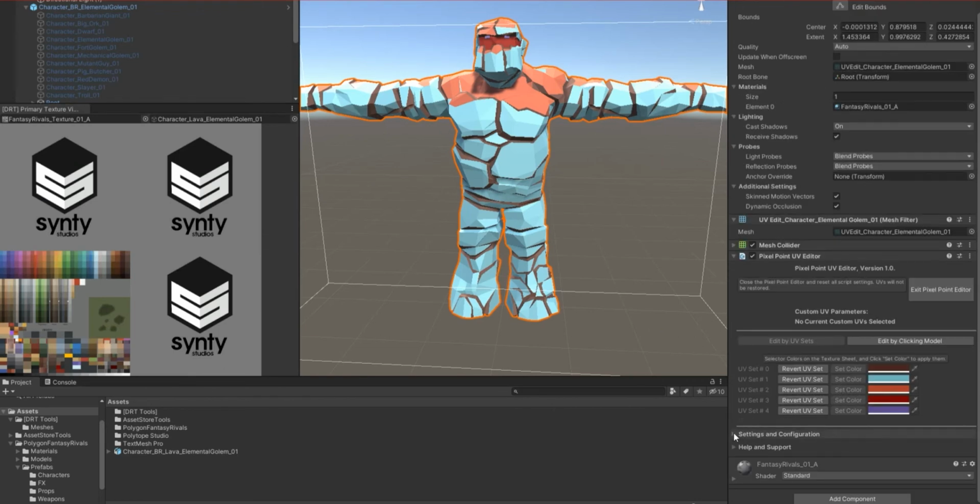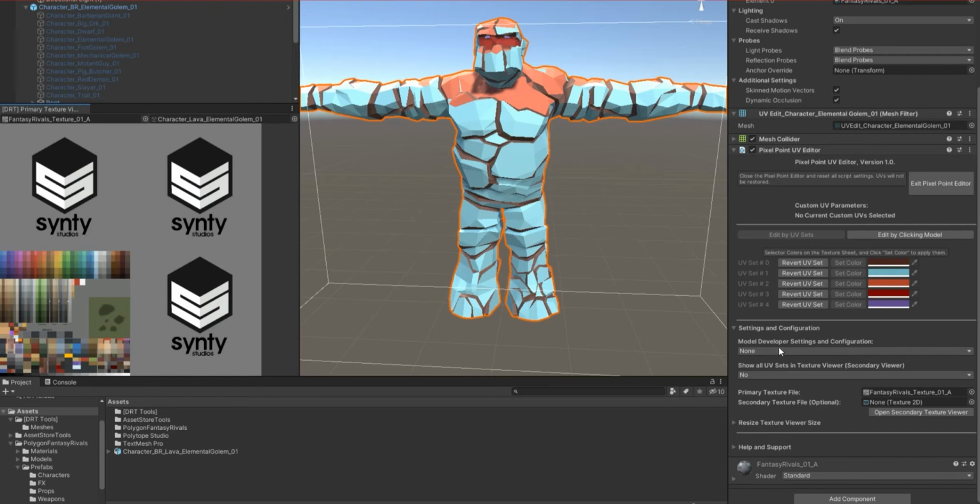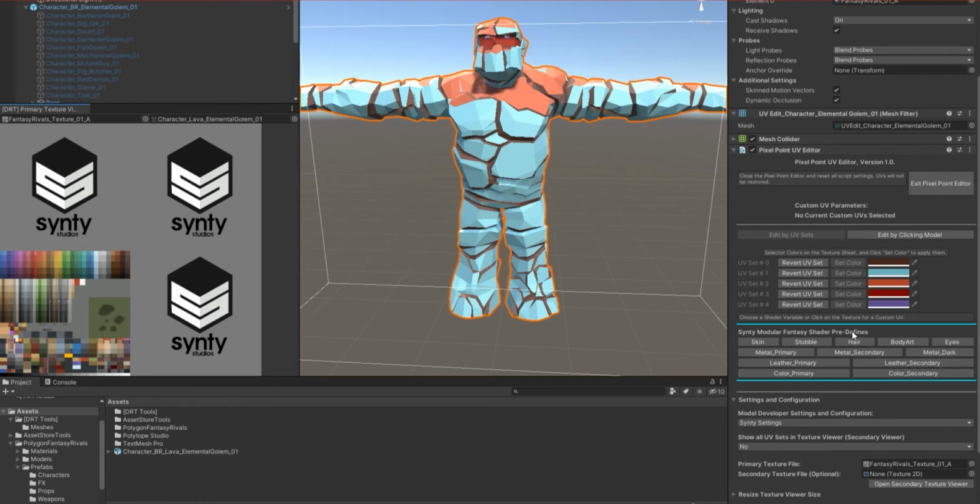So if we go down to settings and configuration, we have a few options here. First one is model developer settings and configuration. Currently only the Synty settings are turned on. I do have Polytope and Infinity PBR's low poly programmed in, but I ran into a little bit of a hiccup with the way they do masks, so I currently have them disabled. But if we turn on the Synty settings, you now have the predefined settings for the Synty modular fantasy assets custom shader. So with this, if we load up the texture and shader from there, these will automatically pick out the UV coordinates that the shader uses.